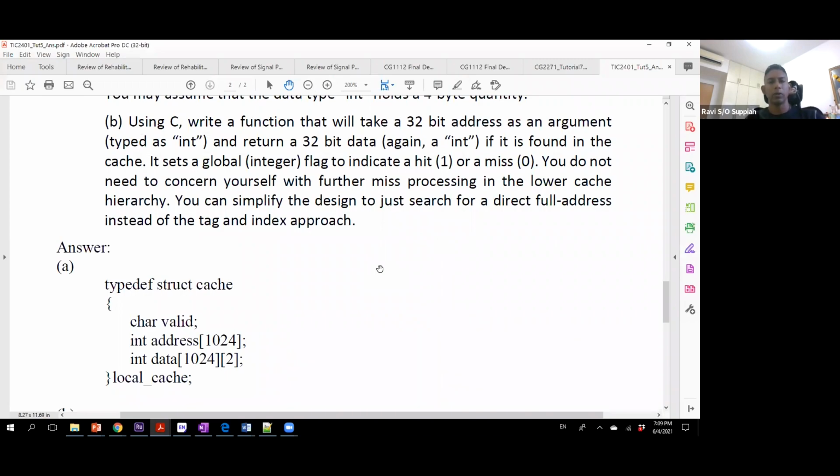In the next question, I say write a function to see whether an address has a hit or a miss. If it is a hit, then you can return the value. If it is a miss, you can just say it's a miss and you don't need to do anything else after that. So that is the idea.